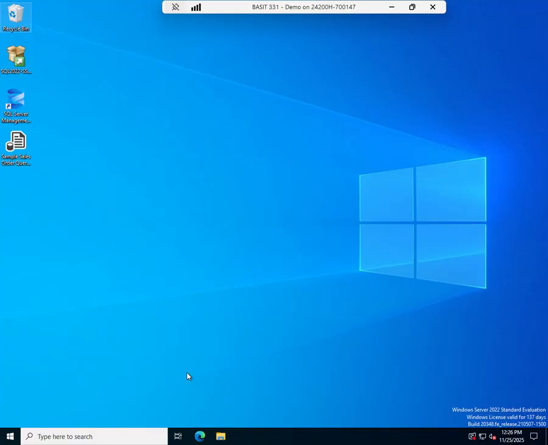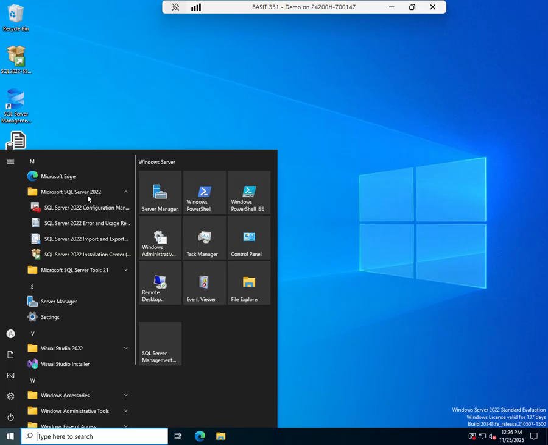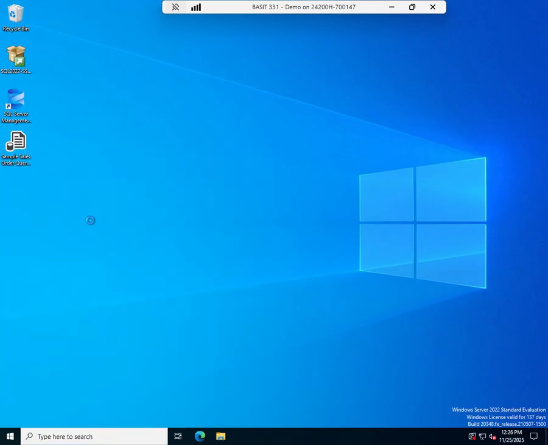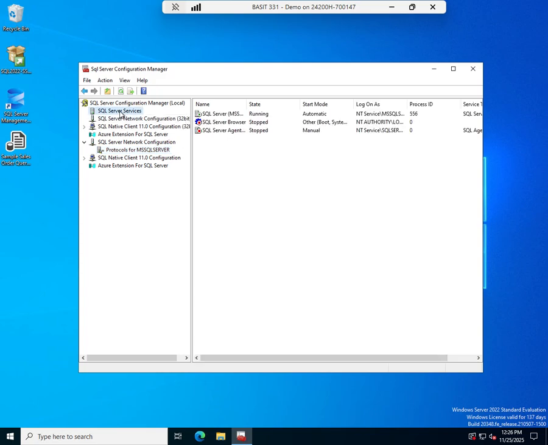This is really simple. I'm going to click on my Start button, go to my Microsoft SQL Server 2022, and go to my 2022 Configuration Manager. That's going to pull up, for every instance that I have, my SQL services. And you'll notice right here my SQL Server Agent is stopped.